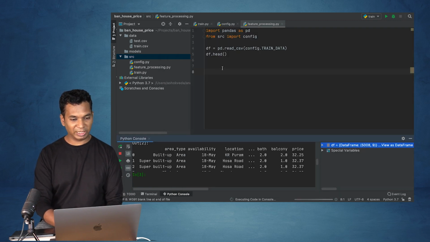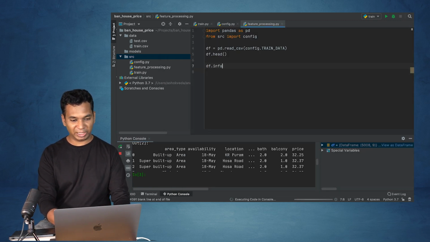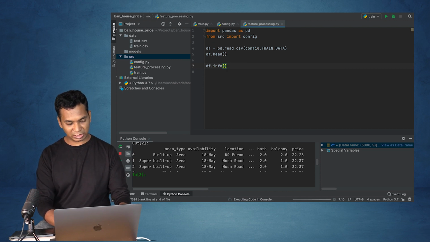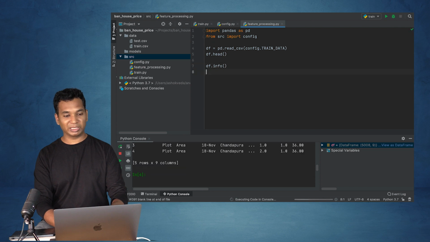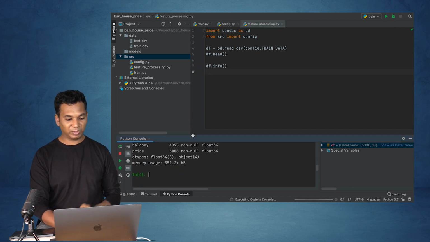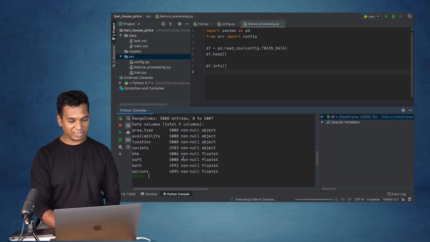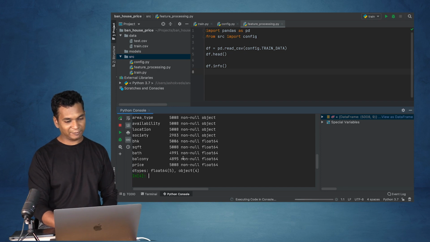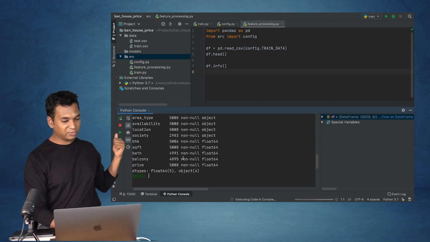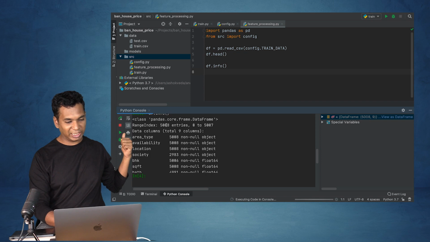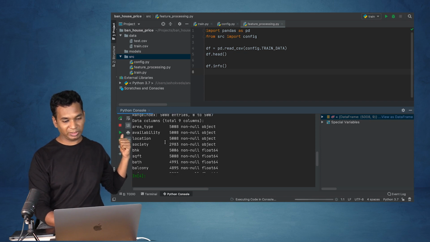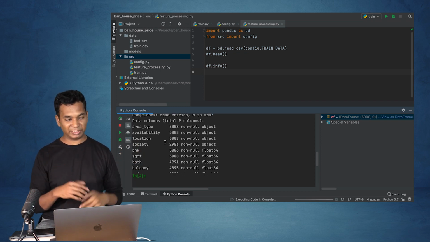The next thing I would like to do is to look into the info of this. Again, I press Alt, Shift, and E, keeping the cursor there, so that will only run that line. I can literally just resize it and look at this. So I have some columns. The total number of data I have is 5008. Okay, it's not a big data set, it's a small data set.